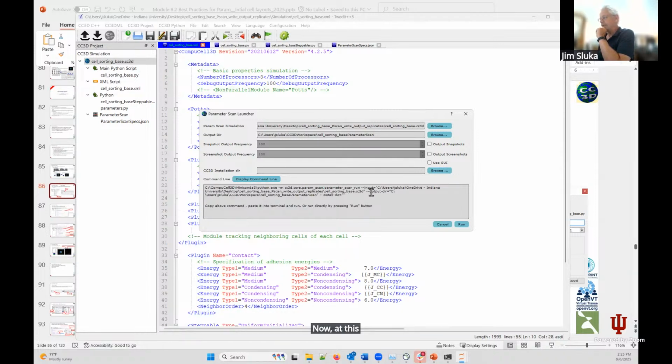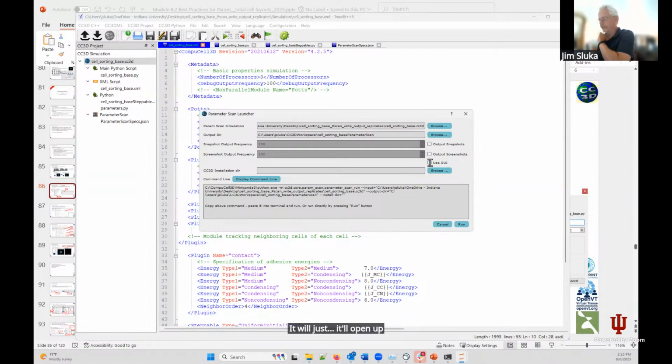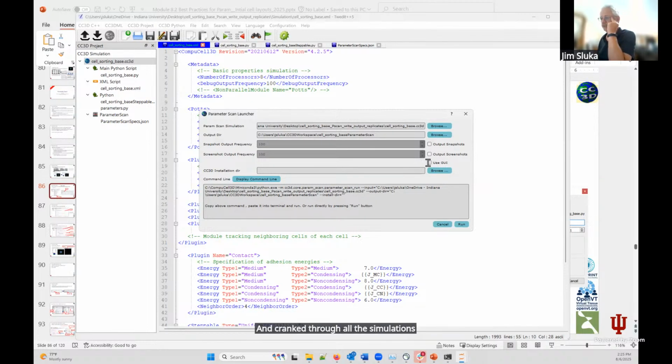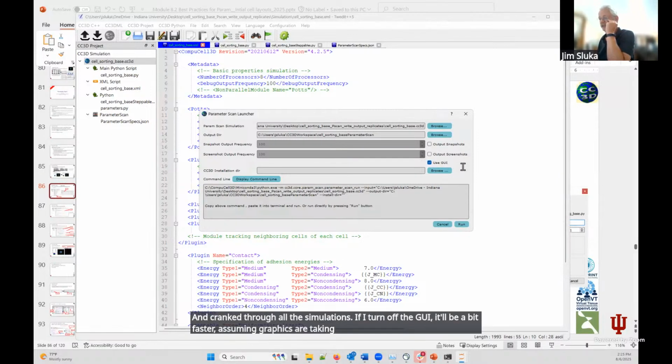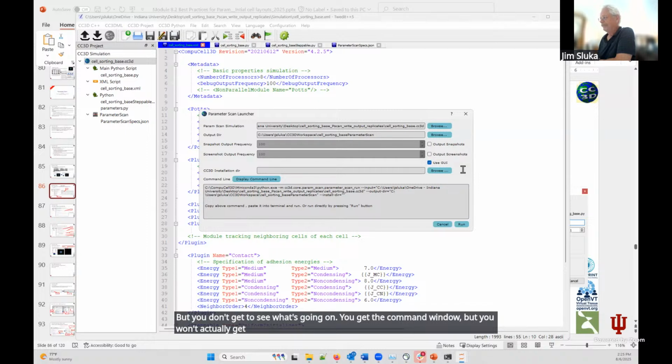Now at this point, I skipped one. I should talk about this option to use the GUI. If I select use GUI, it'll open up the GUI, open up player, and it'll just do sequential launches and crank through all the simulations. If I turn off the GUI, it'll be a bit faster, assuming graphics are taking a lot of time, but you don't get to see what's going on. You get the command window, but you won't actually get the player window.